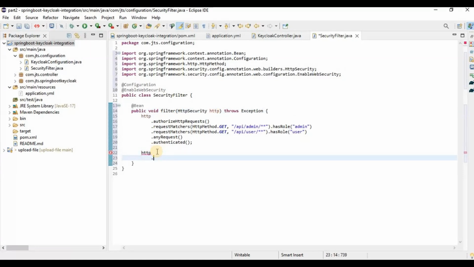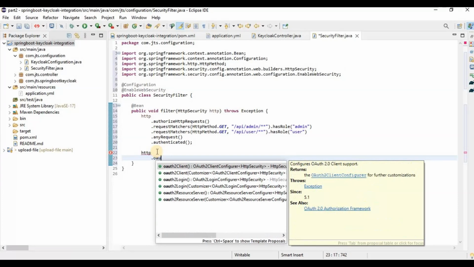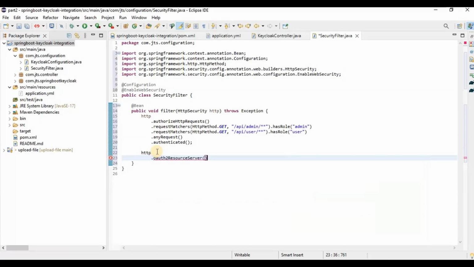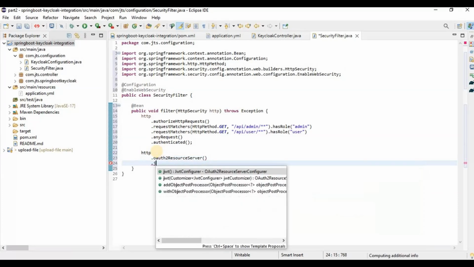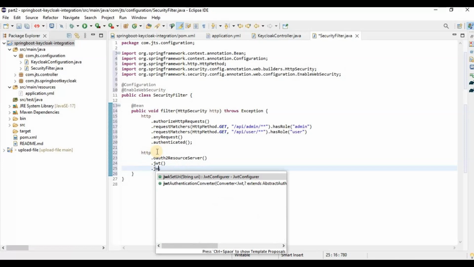HTTP. Next, here we are going to use the OAuth2 resource server. Okay, then we are going to use the JWT. And here we can use some kind of config. If we are not going to use any kind of converter, then it has a default converter which does the internal work.